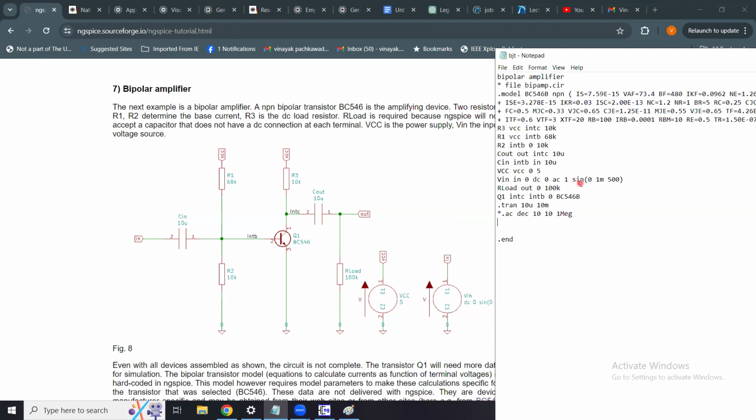I am saying that this is a sinusoidal voltage source. It has a 0 volt initial value and a peak value of 1 millivolt. 500 hertz is the frequency. And then our load is connected between node out and the ground at a value of 100K.